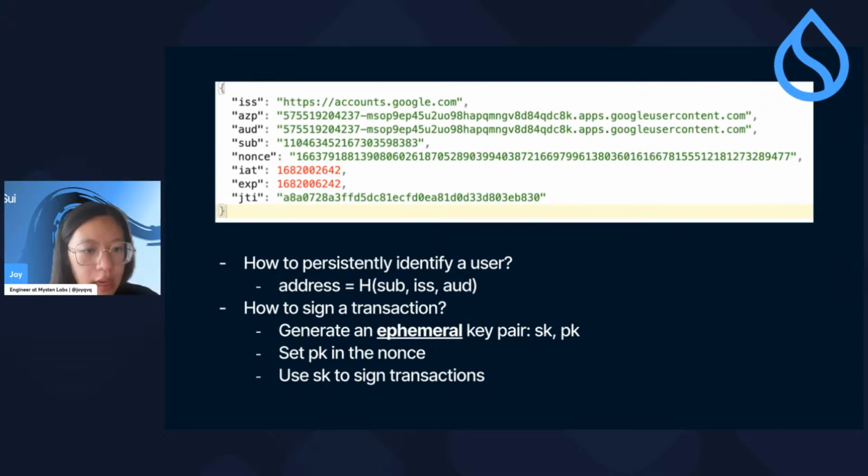The first one is, how do you persistently identify a user on chain? Traditionally, we derive an address based on a public key. And in this case, because the public key is not persistent, how do we define the address? So we came up with a new scheme here. We define it as a hash over 3 different fields in the JWT token.